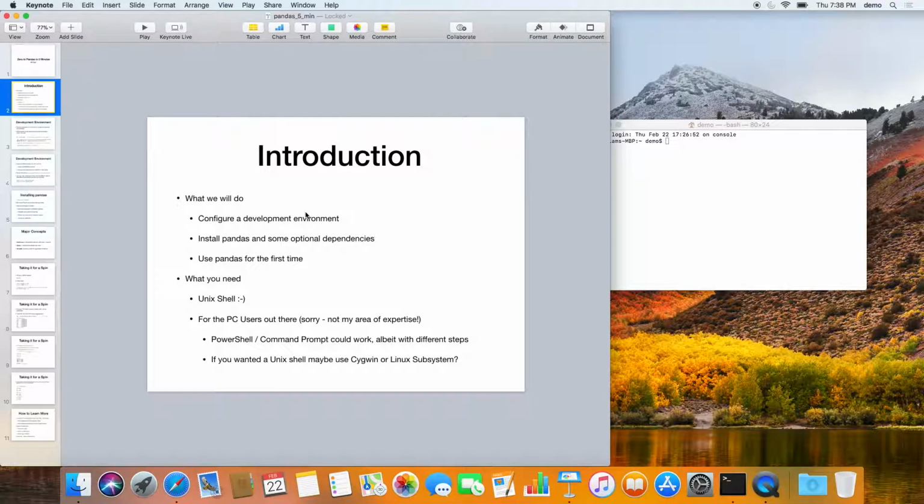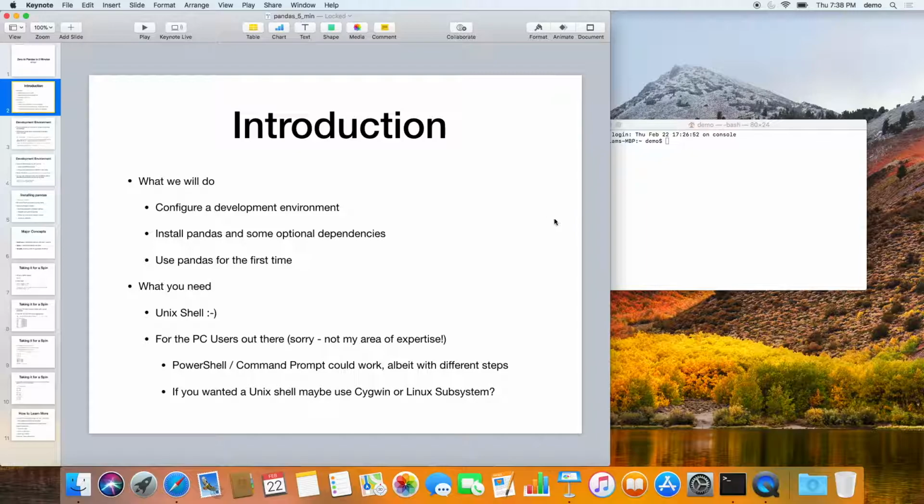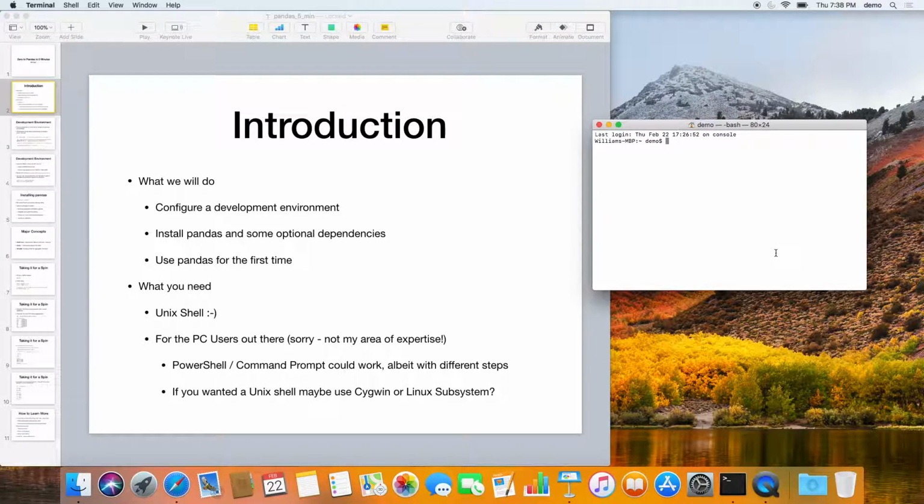All right. So let me zoom in a little bit there. So real quick, what we will do in the next 5 minutes, hopefully not go too far beyond that, we're going to set up a development environment, get Pandas installed, and actually use it for the first time, explain to you some of the core concepts. What you need for this is really just the Unix shell. That's it. You can do IDEs and other things if you want to. I'm kind of a minimalist and just like using a shell and a notepad, a little bit old school like that. But if you want to do IDEs and other tools, you're welcome to do that in your own time.